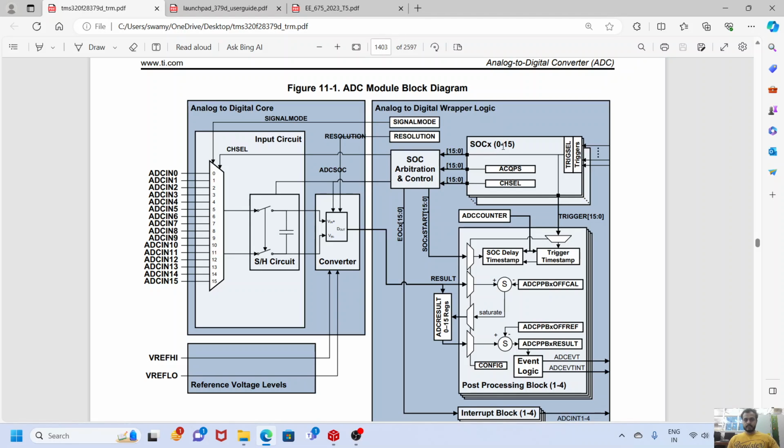SOC stands for start of conversion block. After the conversion has been done, an end of conversion signal is generated. That end of conversion signal says that the conversion is now complete, and based on that, this signal is given to one interrupt block. This interrupt block will now inform the SOC that the conversion which was going on has been completed, and now we can again sample the next set of signals. So this is a brief introduction, and you can read on your own.